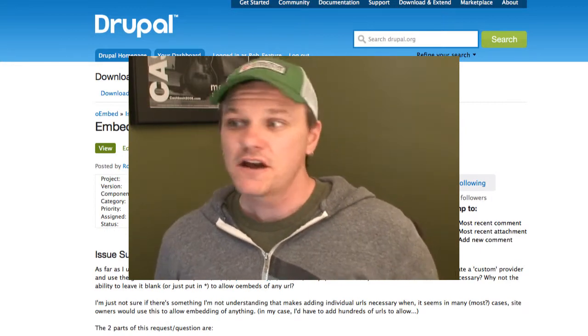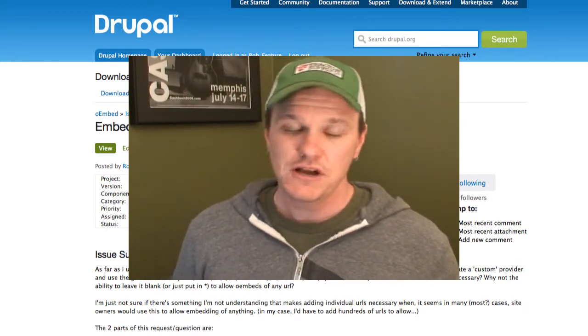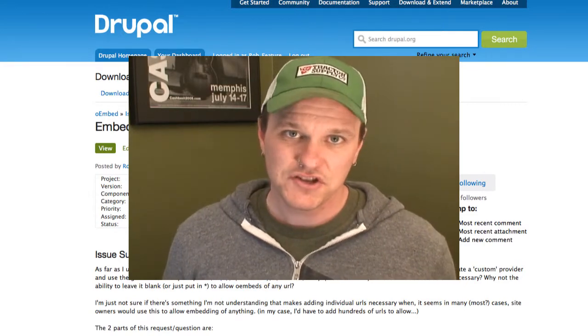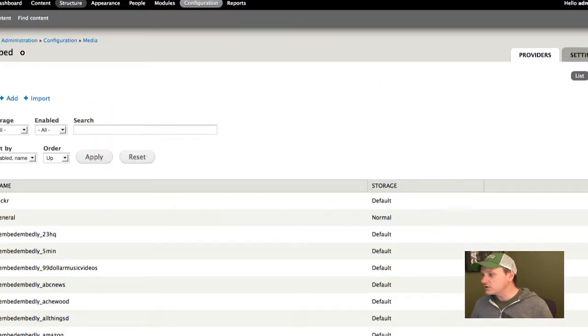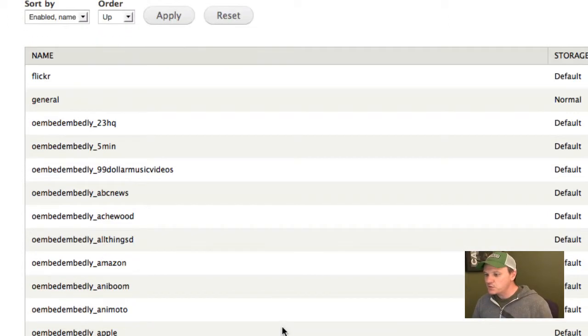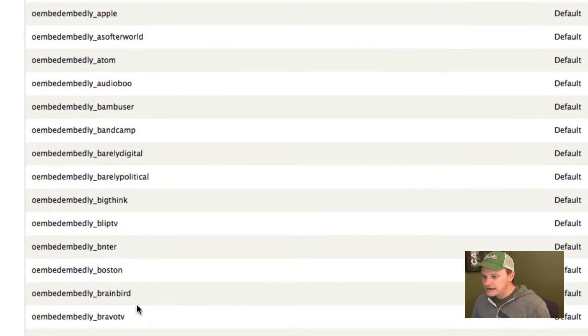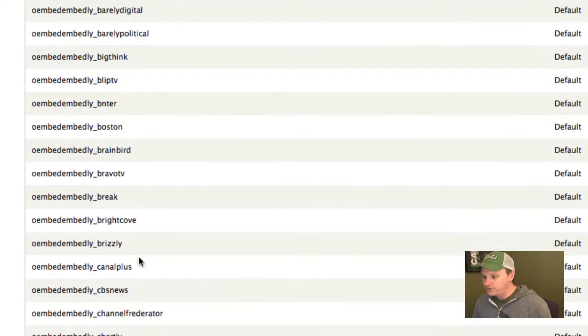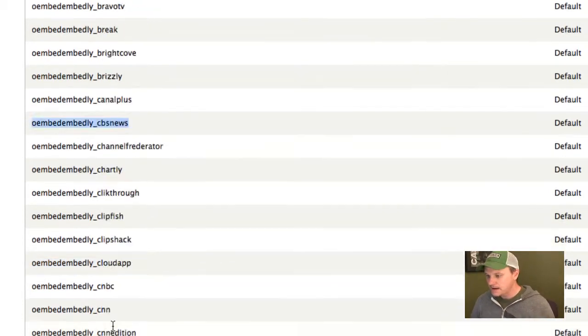The problem is, for some reason, the Oembed module doesn't have just a catch-all to scrape any URL. So let's look real quick at the configuration once you install Oembed. Each one of these that you're looking at here is an Oembed provider provided by the Embedly service. If we look at Oembedly CBS News, this is a provider that's specifically made to go out and scrape the CBS News website.